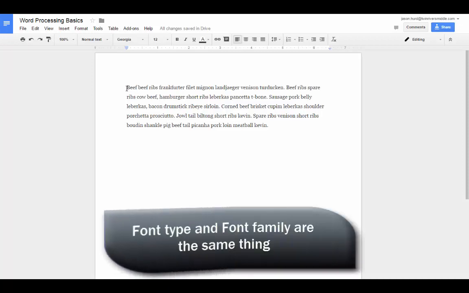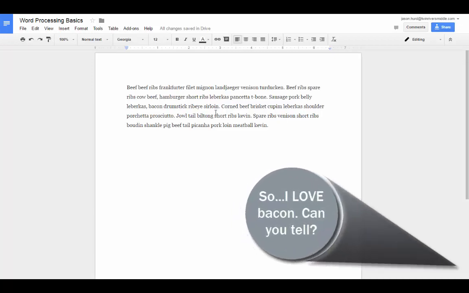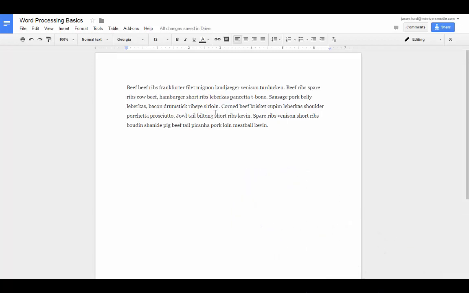So if we look at our bacon ipsum, this is just some random words about bacon, and who doesn't love bacon? Unless you're vegetarian, and then not so much bacon. So, let's take a look at our font type. If we select the text that we'd like, you can click and drag to select our text in a Word document.